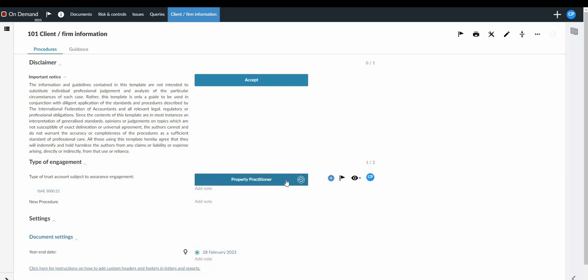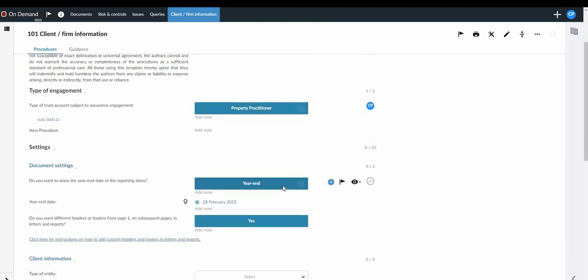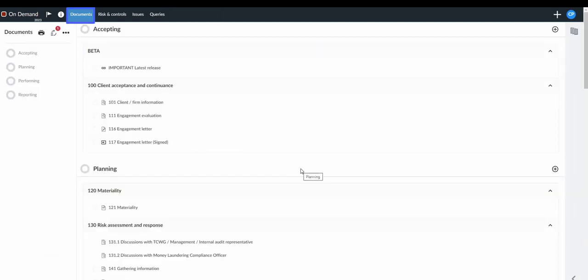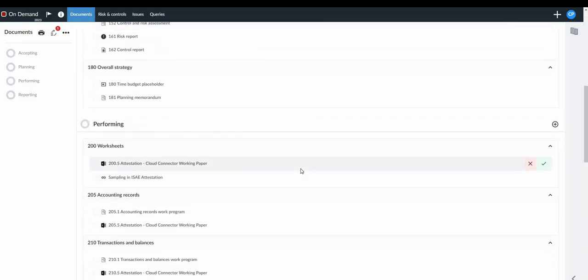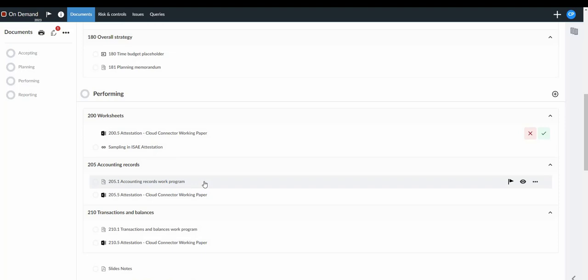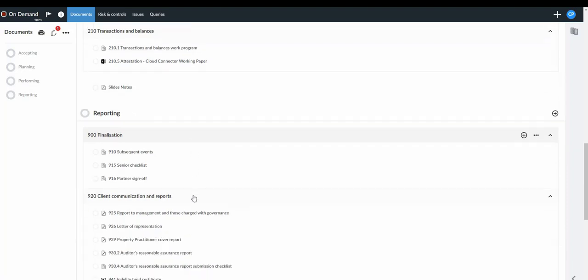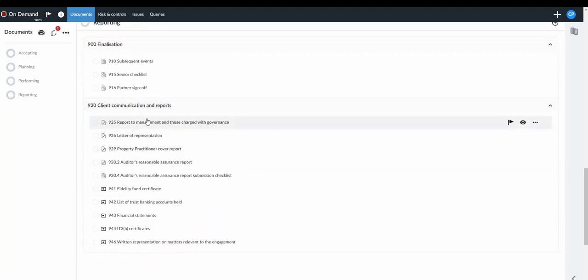So now we have the option to select property practitioner, and the engagement will then be tailored accordingly. If we go to documents, you will now see that the information is updated accordingly, and you will now see specific procedures based on the PPR. More importantly to note is the reports together with the relevant fidelity fund certificates and the submission checklist. So we now have the report to the management discharge with governance, your letter of representation, as well as the property practitioner's cover report. So this is new.